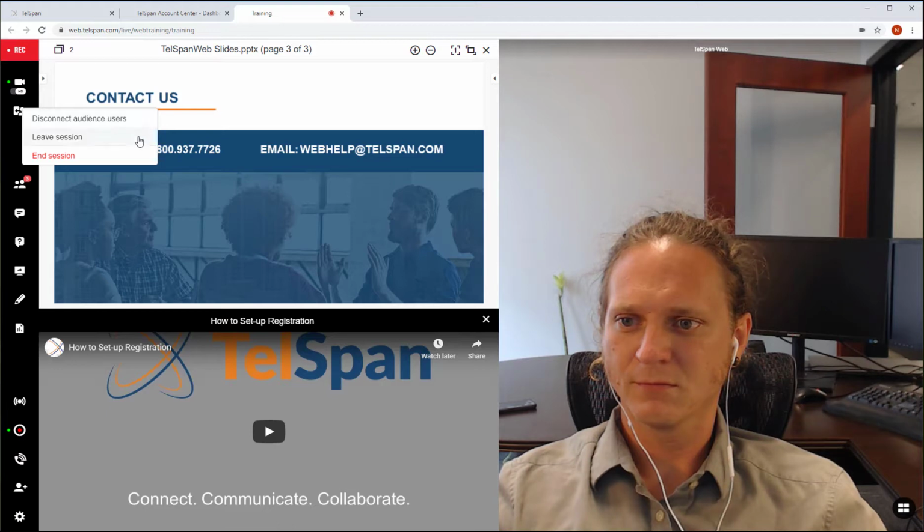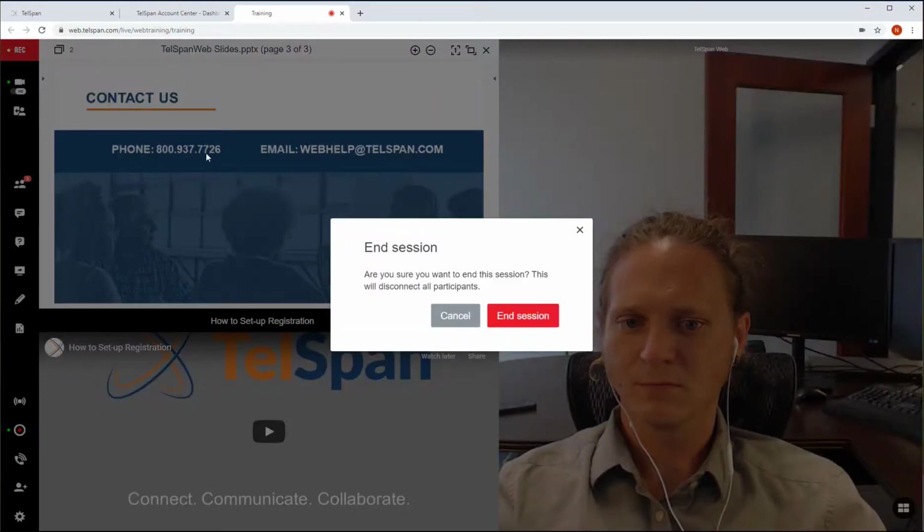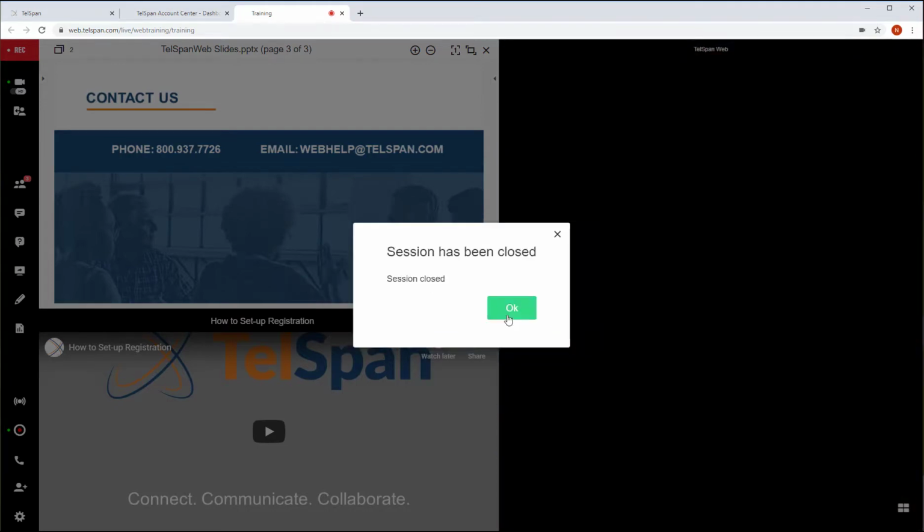Selecting Leave Session will exit yourself from the presentation, but will leave all other users connected. Most likely, you'll want to click on End Session and then confirm that you want to end the session. This not only disconnects all users, but will also automatically redirect them to the predefined external URLs that we have set up in the branding page of your Account Center, such as to the survey tool.